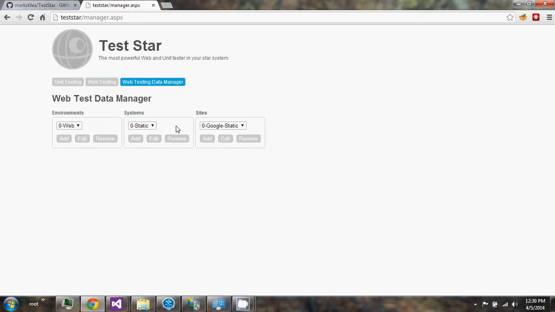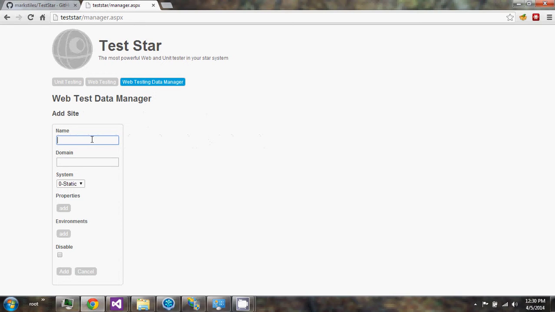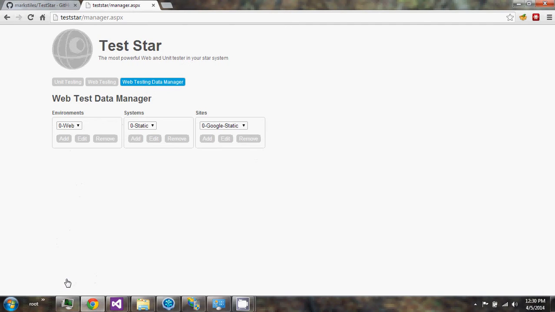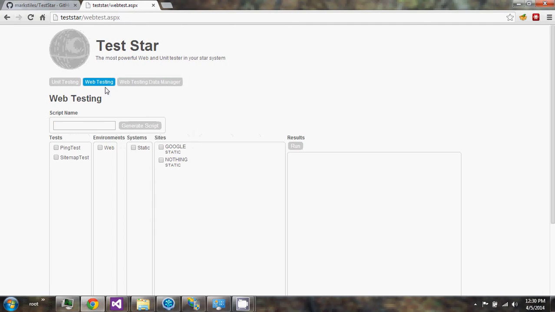So I'm going to add one more site. I'm going to call it nothing, and it's going to be a non-functional domain. I'm going to add the web environment, and then I'm going to go back into the web testing. Now, you can see the settings are set up.